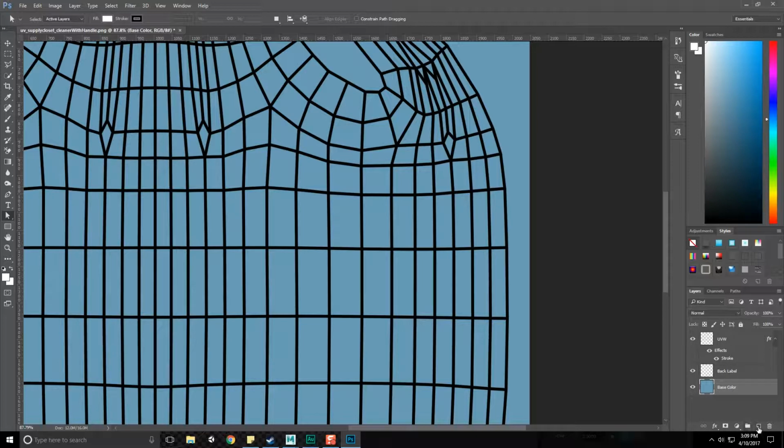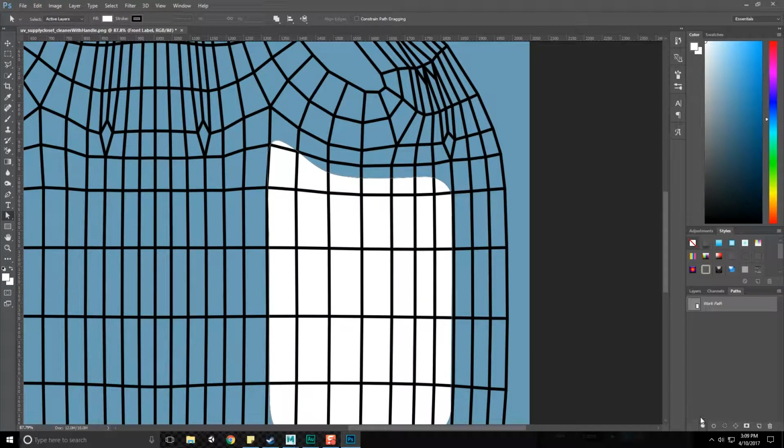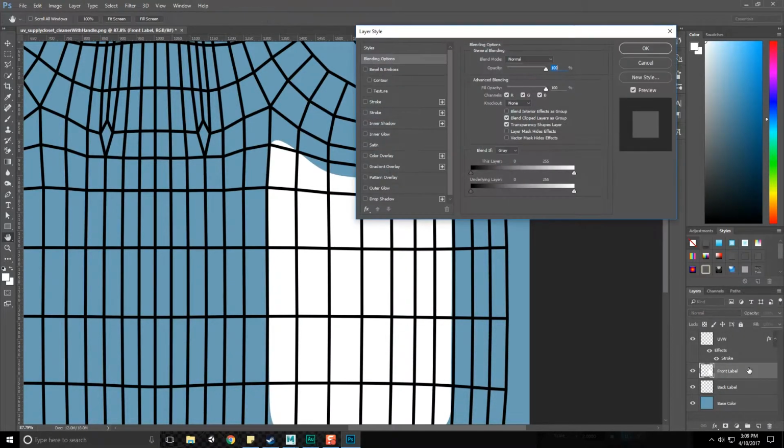Let's make a new layer. Let's duplicate back label, just call it front label. Go to paths, grab this one. That's interesting. I guess that's stroke the path. Let's fill in that paths area. Now that we have that, we can double click on the front label.